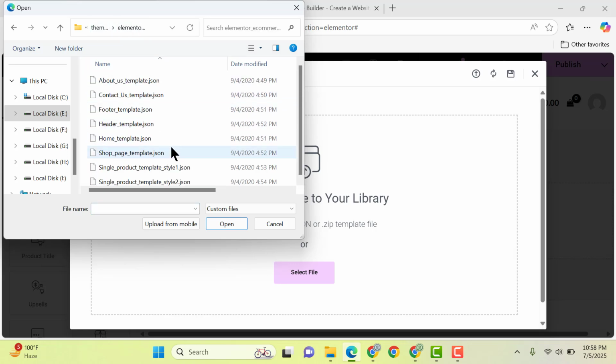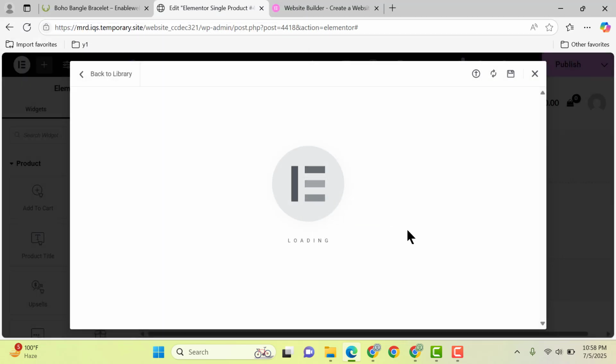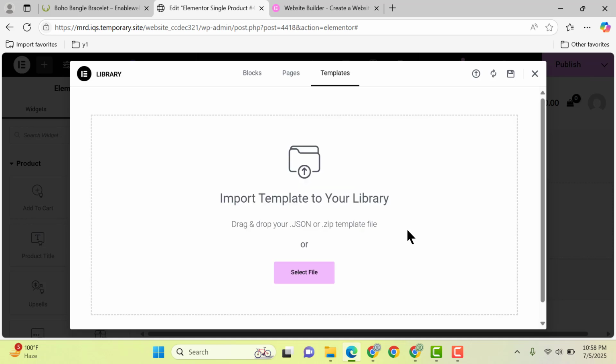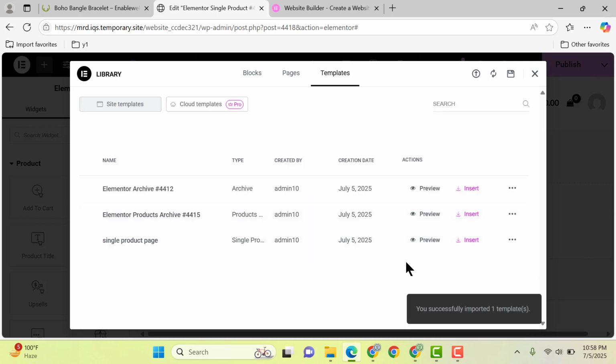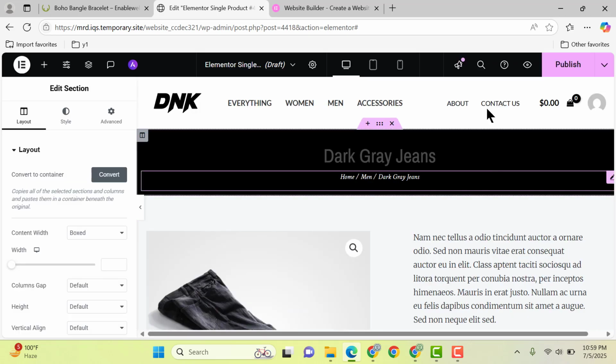Now let me go and select single product template, this one, then click on continue button. After that click on insert. So now a single product template is added.